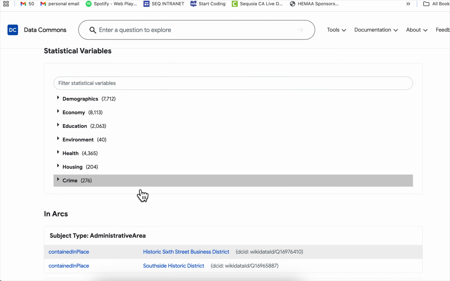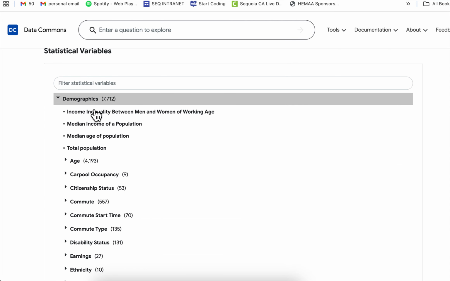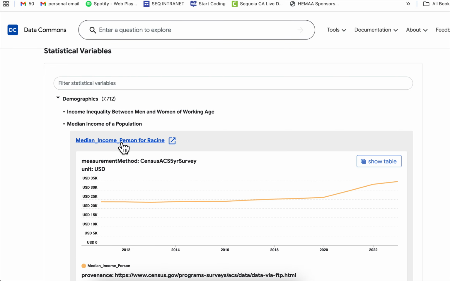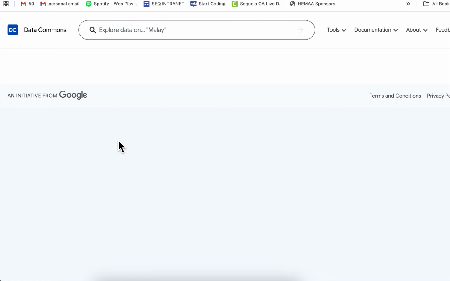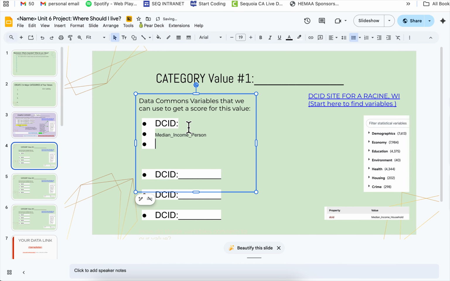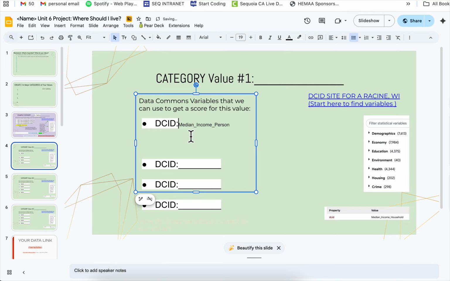Now some of them will be super easy to find. So if you click on this, let's say you want to find the median income. There it is. How much does the average person make? Now you don't want to use the one that says median income Racine. You want to use this one, so you can apply it for all of your cities. Okay, so that is the DCID, Data Commons Identification. And in your project, maybe you're going to use that to do something with how affordable is this place? Okay.